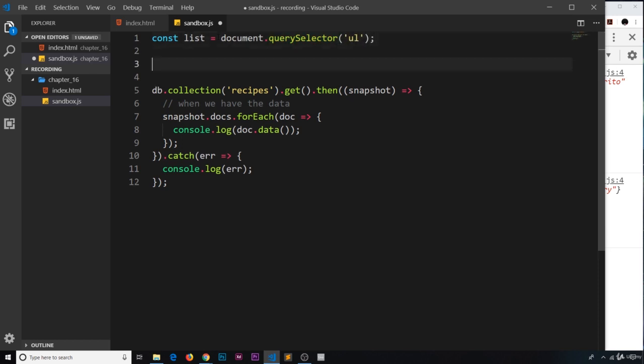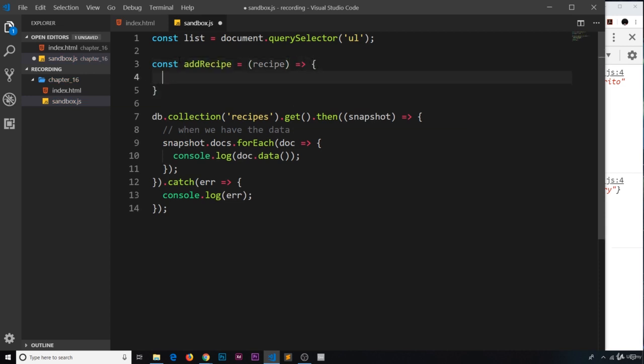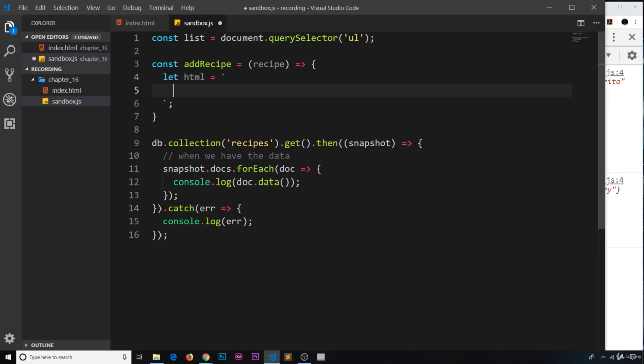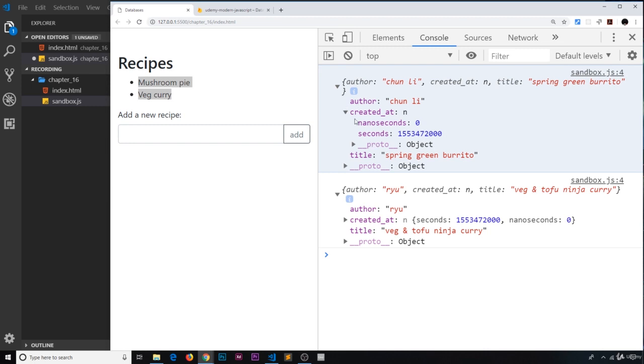The next thing I'm going to do is create a function which is going to create some kind of HTML snippet for each recipe. And we'll call this function for each one of these documents that we get. So let's call this function addRecipe and set it equal to an arrow function. We take in the recipe as a parameter. And inside this function, what I'm going to do is, first of all, say let html equal to a template string. Now this is where our little template is going to go for each recipe. Now if we look at each recipe, then over here it has an author, a title and a created at. So let's just output the title, this thing, for each individual recipe right here.